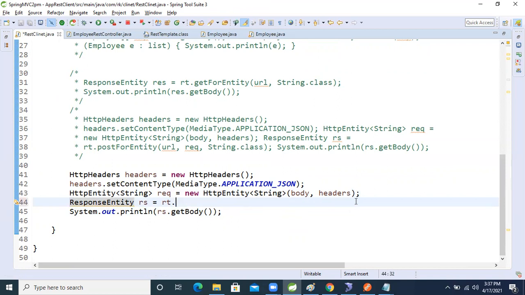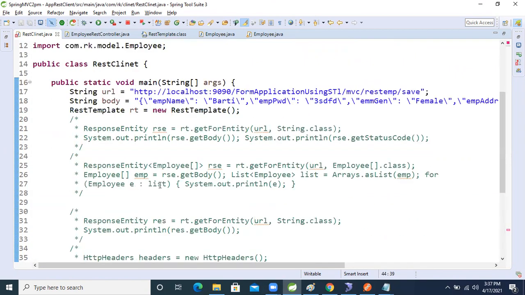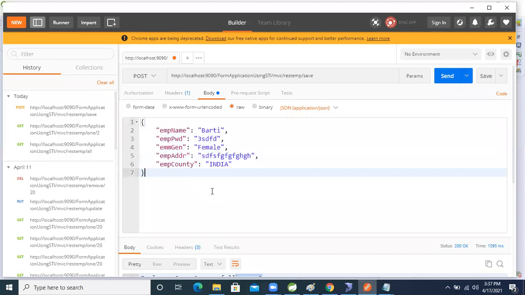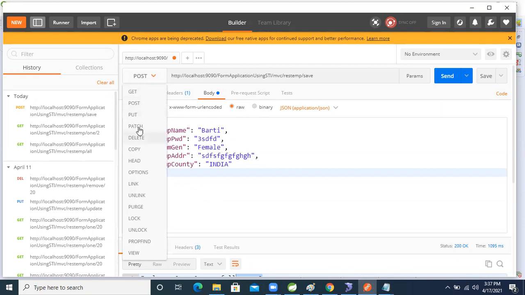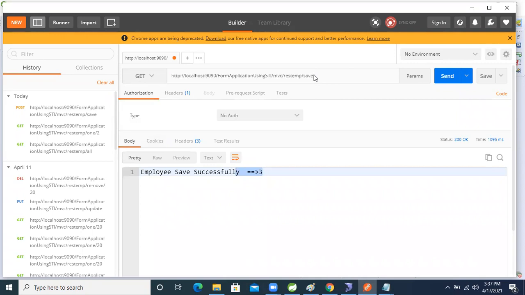Just call rt dot put, right? Rt dot put. Okay, here the URL is there, right? So come here. Come into this section. One minute, get all. One minute, guys.